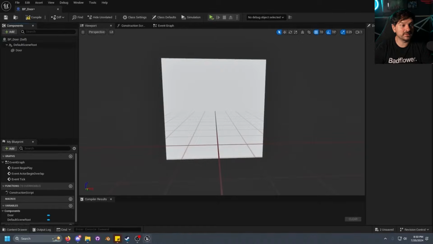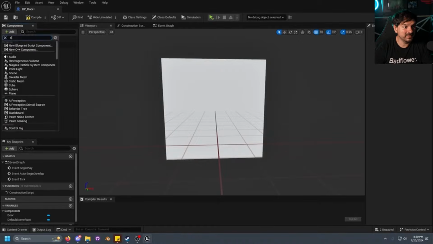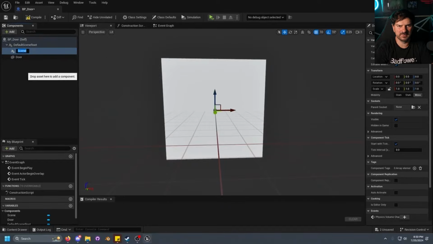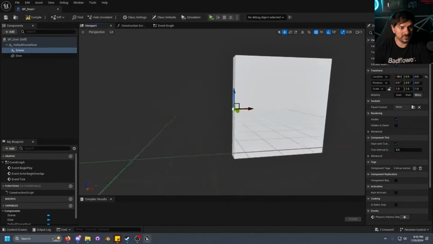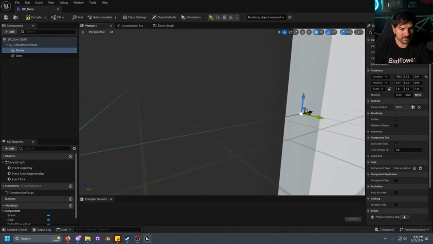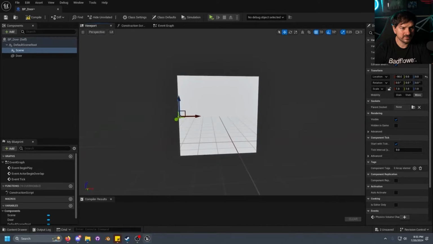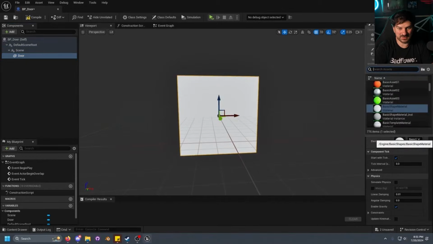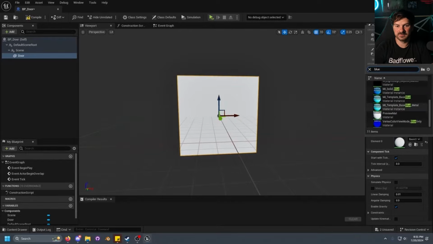But we do want to come up here, go to add, and we're going to add a scene. Scenes are nice because they're kind of like empties in other software. You don't really have to worry about them, but you can move them. And that's important for us right now because we want to make a hinge. We're going to move it over here until it's lined up about where the hinge would be on a door. All right, very nice. And then we're just going to take our door and we're going to attach it to the scene. I also really like to have things color-coded to show that they're important. So we're going to make this blue.